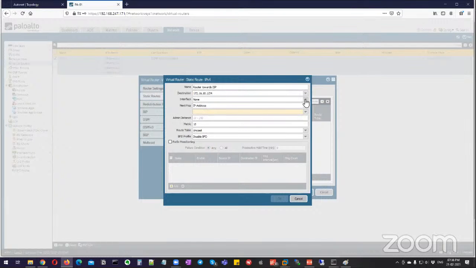What is my interface on which I am going? What is my next hop? So my next hop is my ISP IP address, for example, this one. What is the administrative distance I need to set? What is the metric I can set? So anything you can do. Admin distance from 10, if I want to go with 20, I can do it. Then I need to advertise it in unicast only or multicast or both. Then BFD profile, I can also do it.